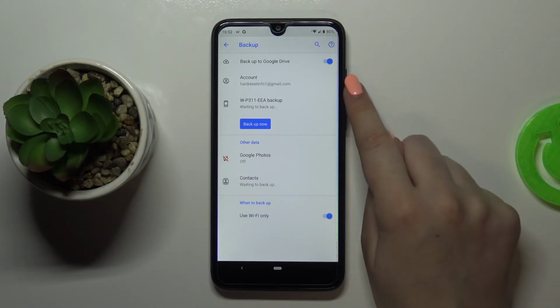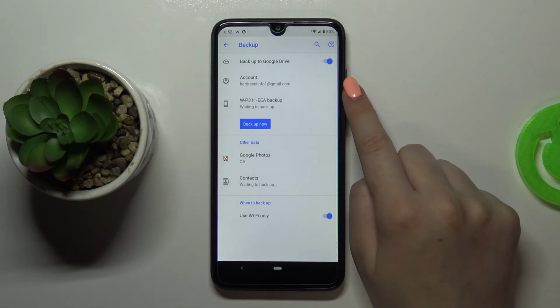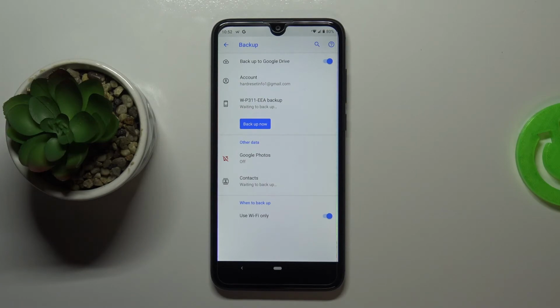And as you can see, we just successfully added our backup account to this device, so it means that from now on all the content will be stored on the Google Drive. What's more, here you can decide where you want to backup. So right now we've got the option turned on, so your device will use only the Wi-Fi in order to backup content, but if you turn it off, then it will also backup using your mobile data.